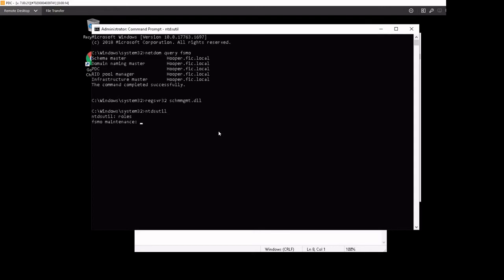Under FSMO maintenance, you need to establish a connection. So you will type connections. It's asking for your server connection. So you're going to type in the command as it is: connect to server, and the server name is PDC. That's the target server, as I mentioned to you over here.